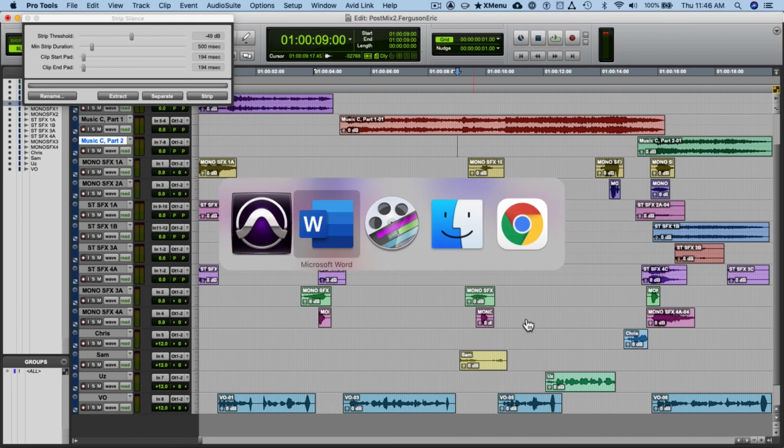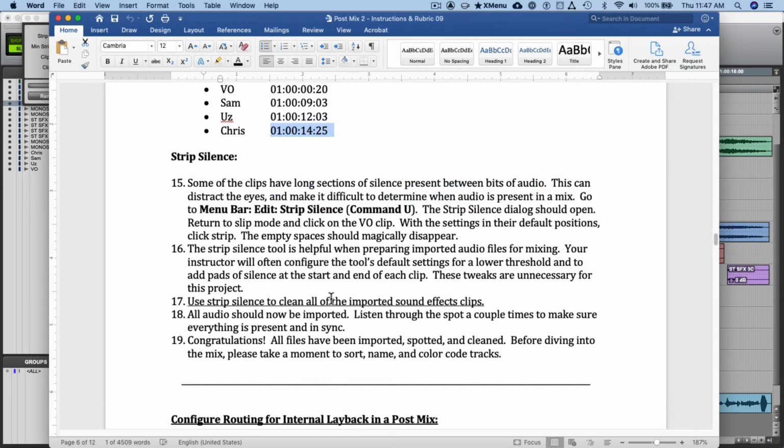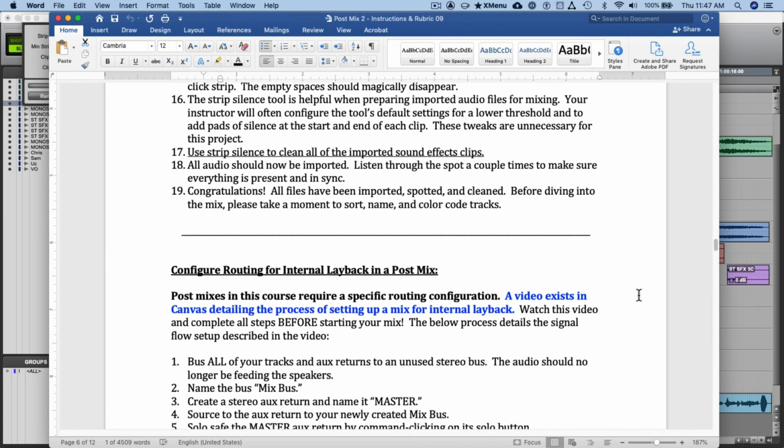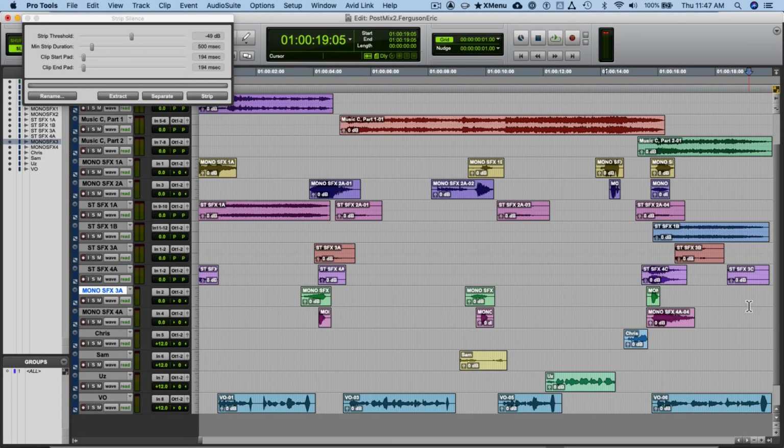Now, the last thing here is, you may want to organize these things and color code them and name them in a certain way, but that's up to you. But we have completed our goal here, which was we imported all the files and got them all ready for mixing. Okay, so you have other things to do in this assignment, a lot more to do, but at least I am done with this particular video.